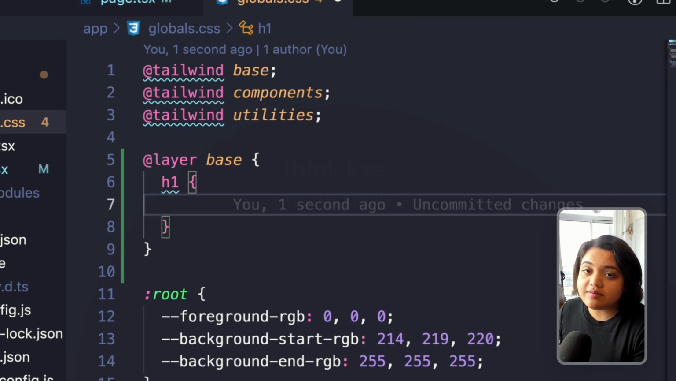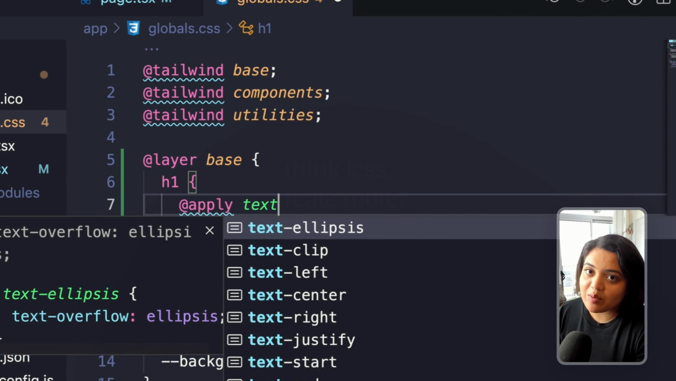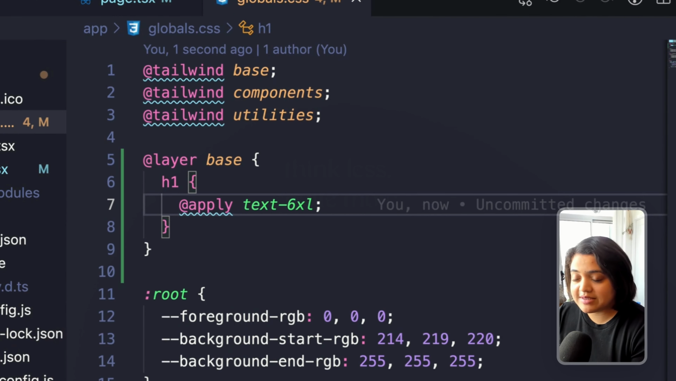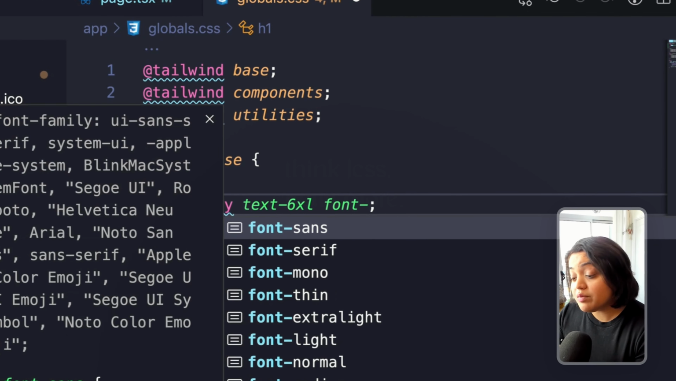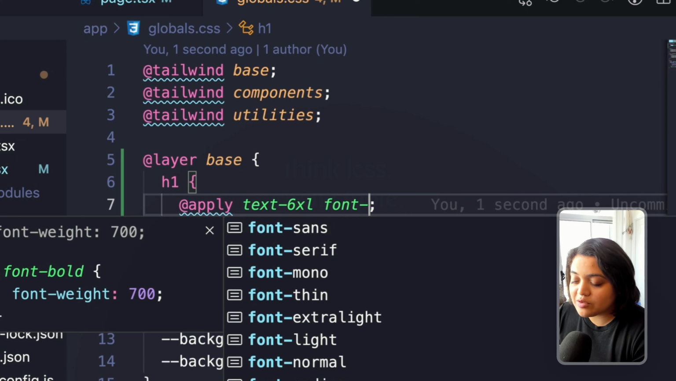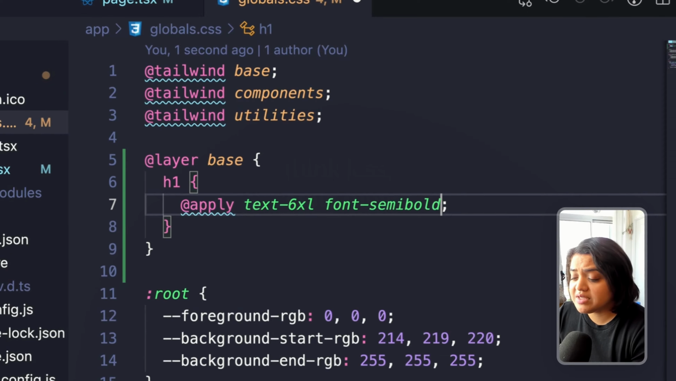Now you can use Tailwind's apply directive to essentially extract repeatable styles and combine a bunch of utilities. So for example, I can say apply, and then here I can pass in whatever utilities I want from Tailwind. I can say that I want it to be text 6XL, for example. But at the same time, I want to add another utility called font to make the font bolder or lighter or thinner or whatever you want it to be. Again, when we go to font and then do control space, you can see all of these here. In our case, let's just go with semi-bold.